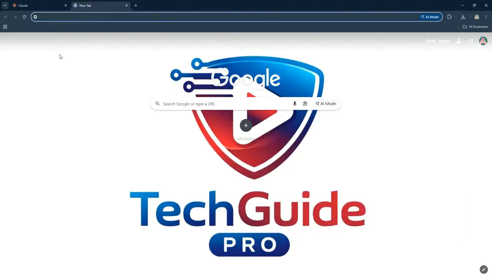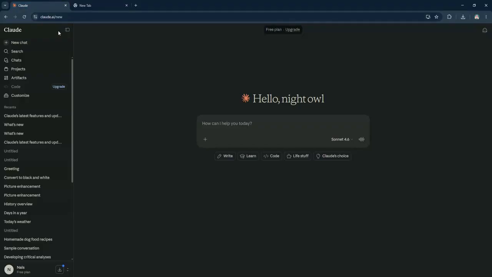First, open your web browser and go to the Claude AI website. Once you're there, you'll need to sign in to your account or create one if you haven't already. After logging in, you'll be directed to the main dashboard. Here, you'll see a variety of options to explore different skills.